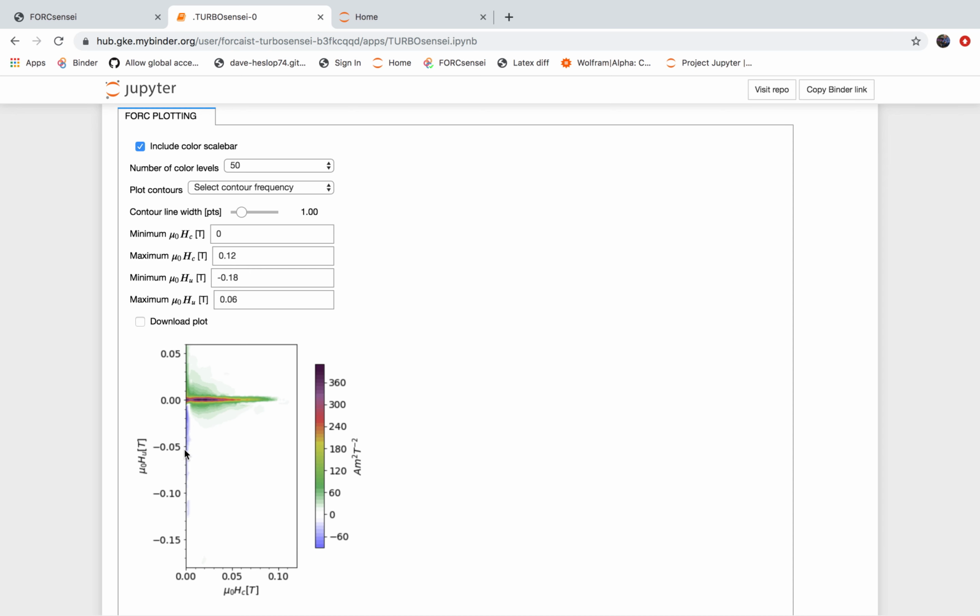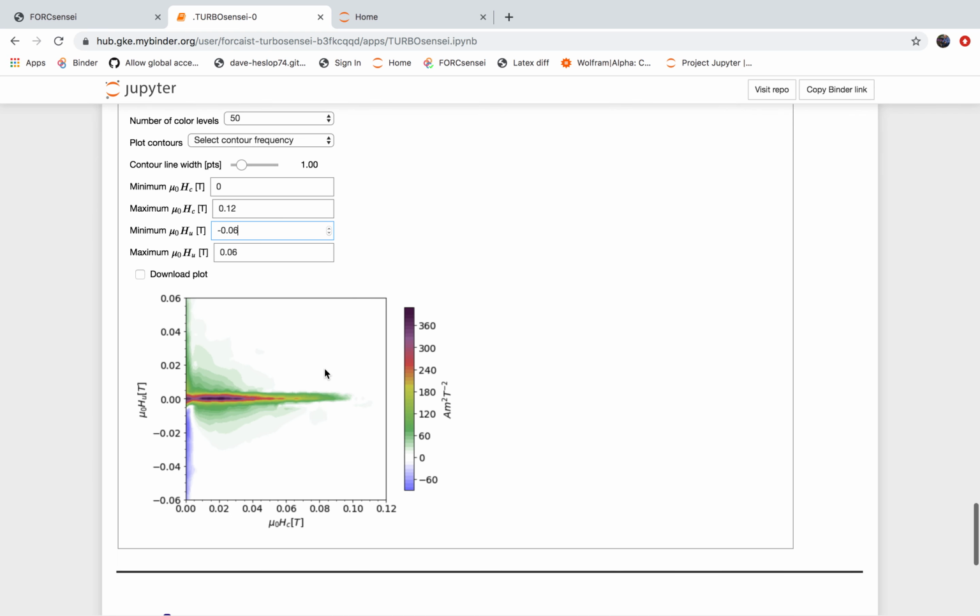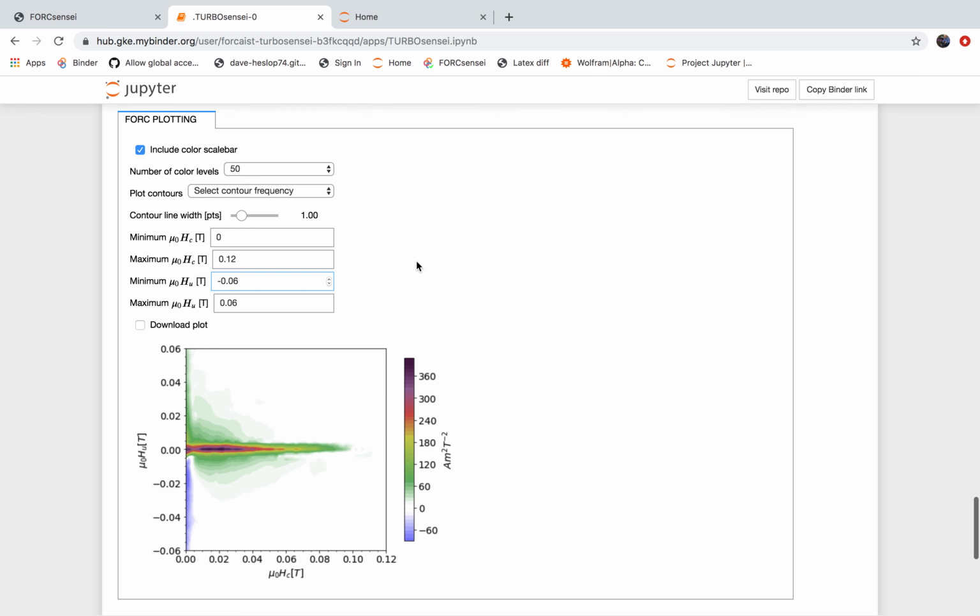box are. So I want to make this box a little bit squarer, so I'm going to reduce the lower limit from minus 0.18 to minus 0.06. I just go in, I change the value, I hit enter, and it will automatically then replot the fork diagram for me based on those new limits.